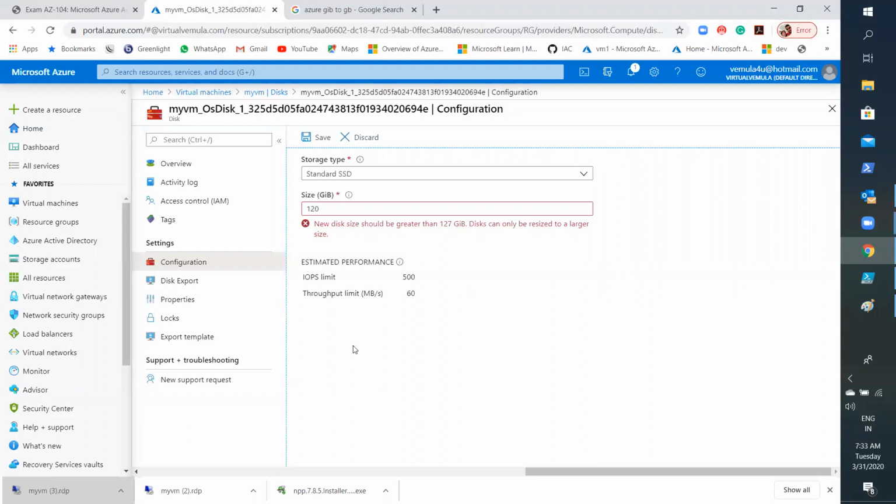So when it comes to the operating system disk, you cannot go beyond 127 GB. You can increase that beyond that, right? So as I said, you cannot decrease the size of your operating system disk, which is around 127 GB. You can only increase the size. You cannot decrease below 120. That's a standard size of any VM OS disk. And if a requirement is something different, then increase it, but you will not be able to decrease it. That is only for OS disks.